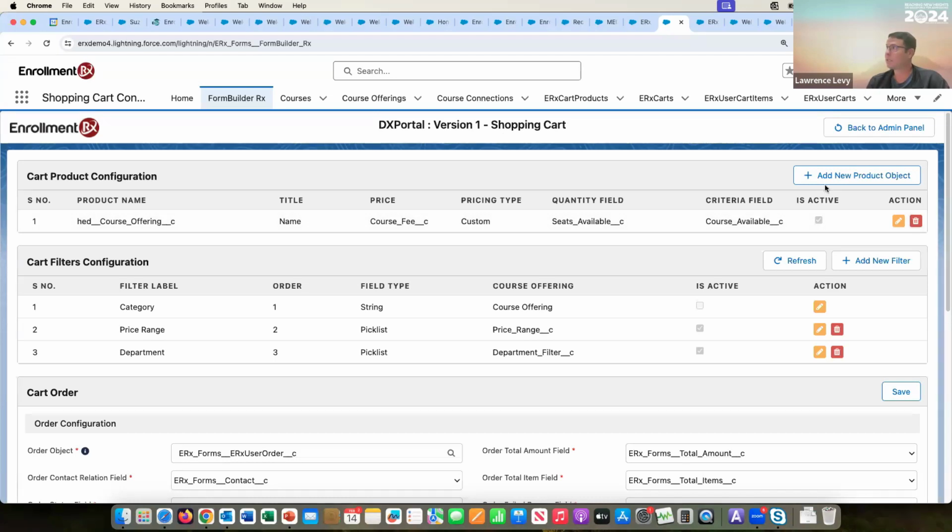But as you can see here, I can add a new product object to the system. And when we say product, we don't mean standard Salesforce product, although that's certainly one of the objects you could use. But we really mean this is an agnostic term. That means any object that you want to define as the product with the lowercase p, if you will, that would be sold in the shopping cart. So here we have defined the object called course offering to be the product that we're selling in this particular shopping cart.